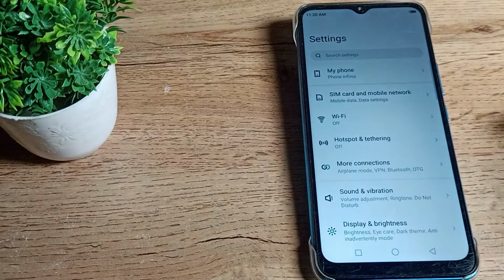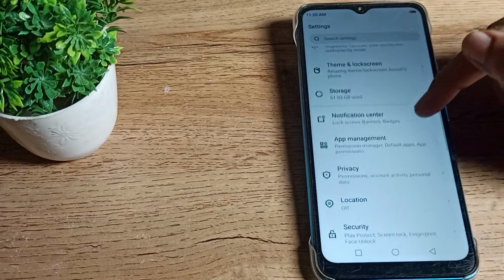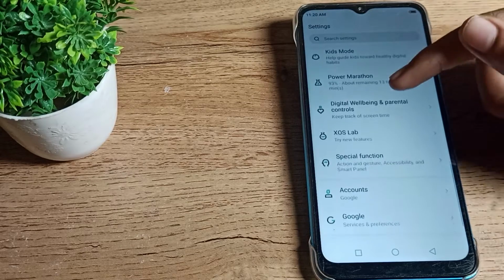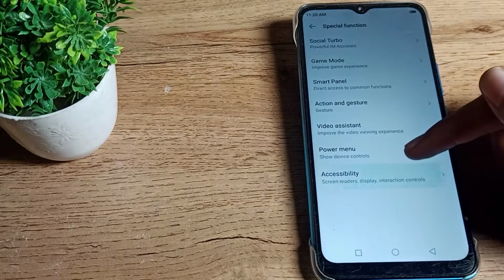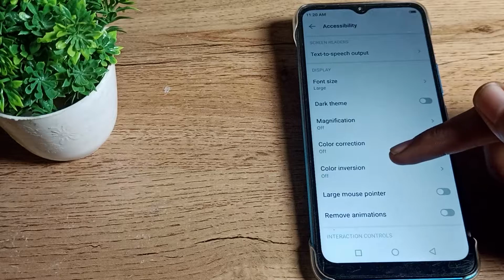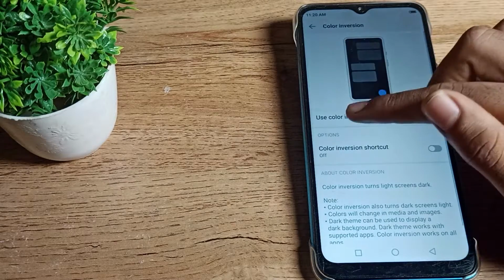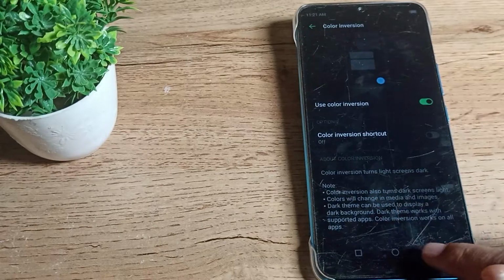So we will open our phone settings, then scroll to special function settings, tap here on accessibility settings, then again scroll. Here you can see color inversion setting, friends, tap here. If you want to enable it, you can enable it from here. Your color inversion mode will be enabled.